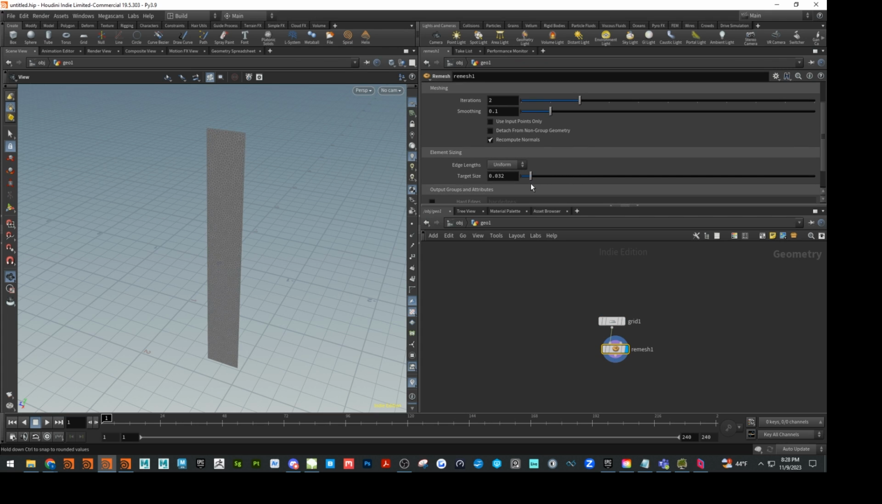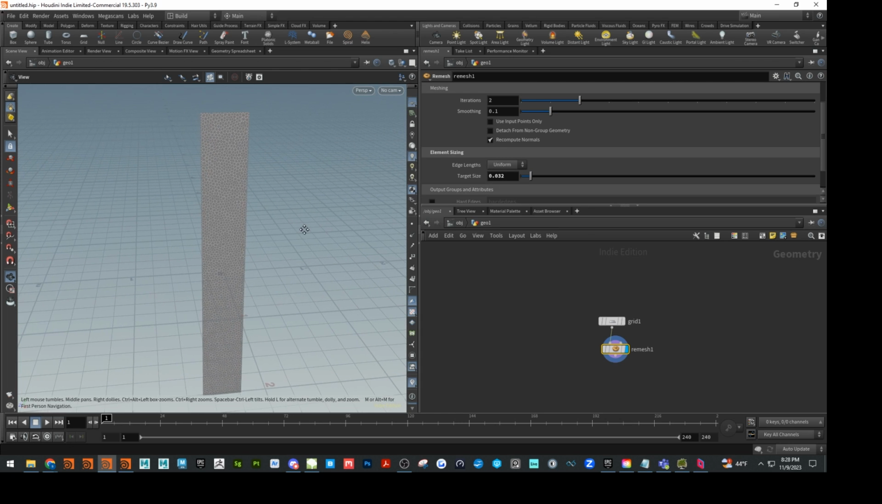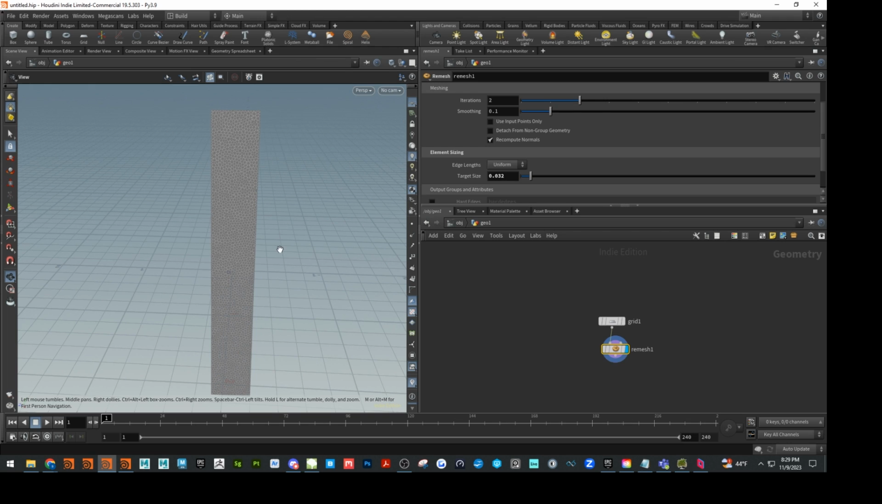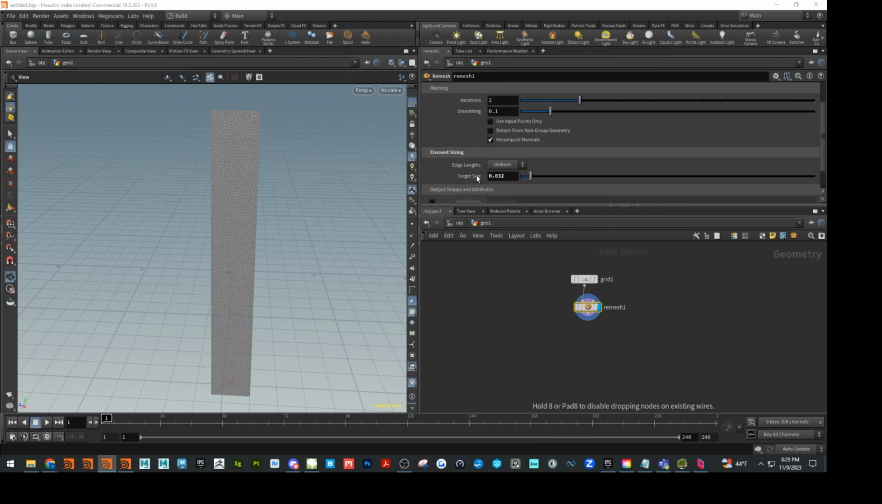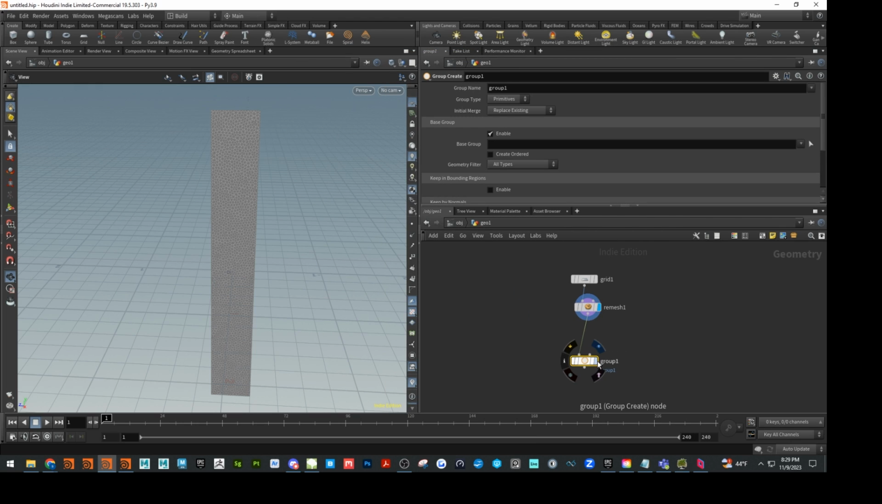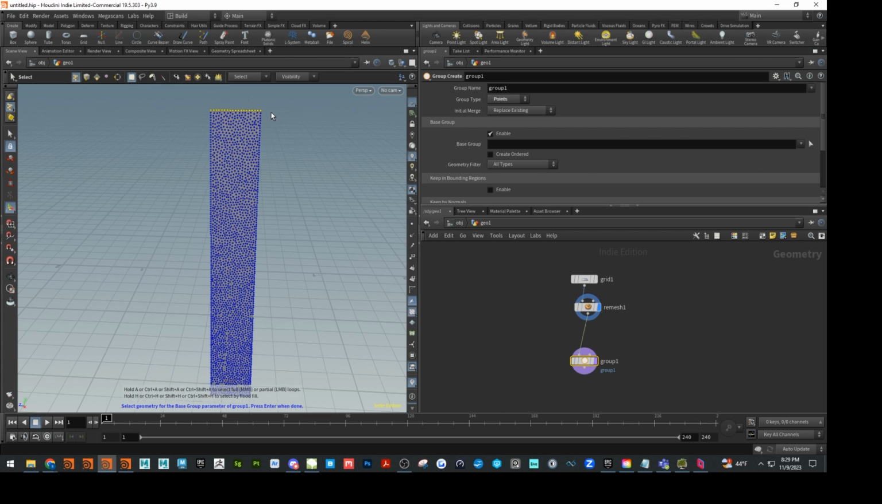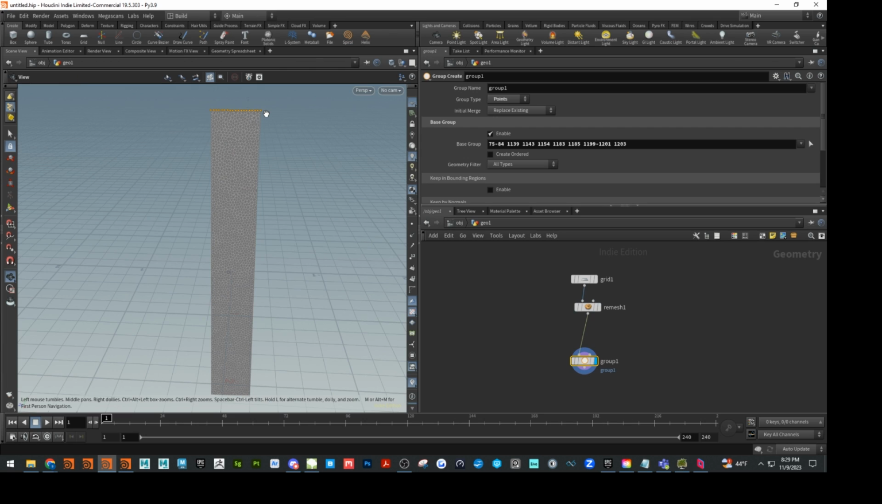Bring that down. Say 0.032 is good. And I'm going to do a group. Set that to points, and grab these top points. Hit enter. And just call these pins.